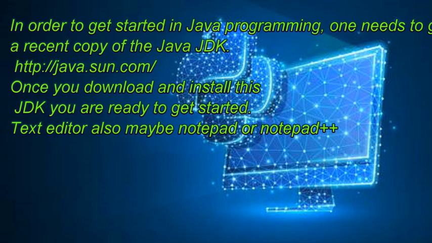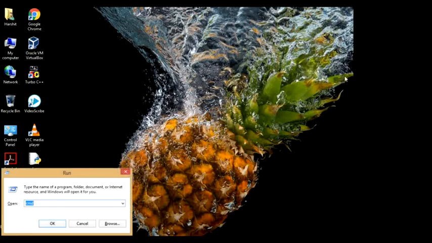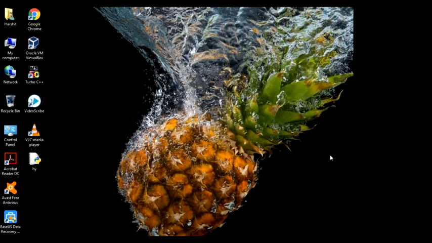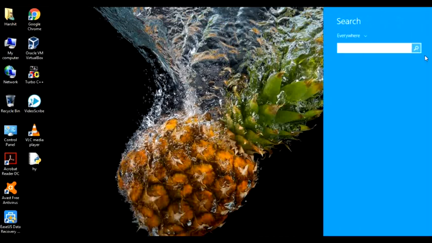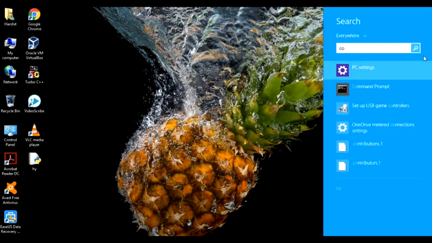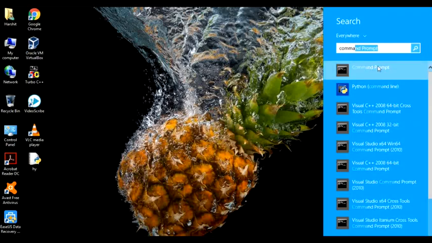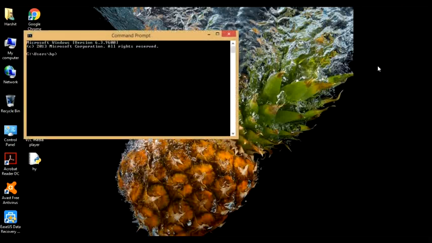After that, you just have to open your command prompt window. How can you open your command prompt window? By pressing the Windows key plus the R button. Then you have to type in CMD. It will open the command prompt. Either way, you can simply go to the search box and search for command prompt. In that case also you can open a command prompt window.